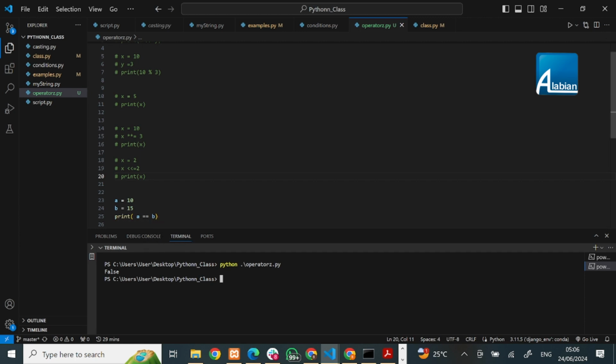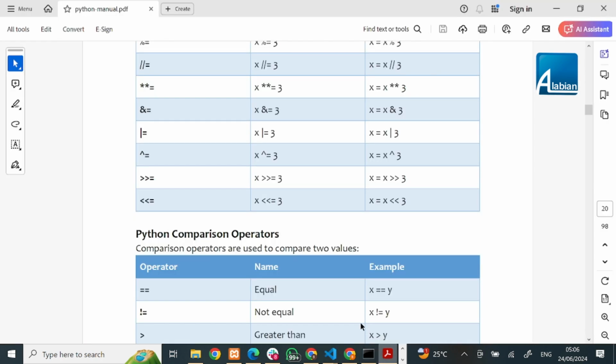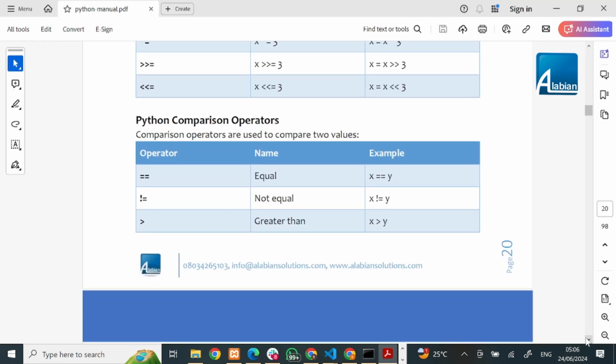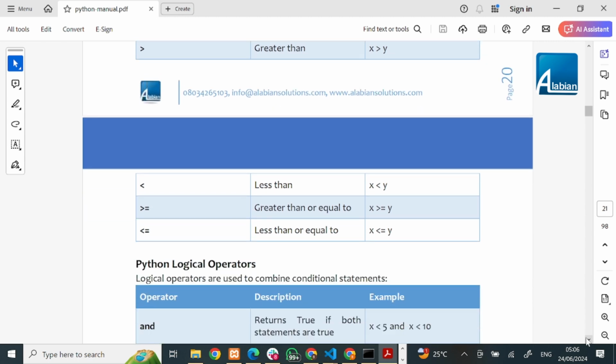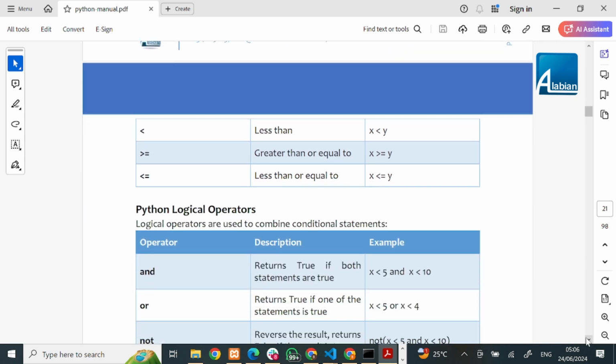If I still put in my greater than, so A is greater than B, it's going to throw me a false, because normally we know that A is not greater than B. So this is what comparison operators do for us. We have other types of comparison operators. We can still try this at our own pace.